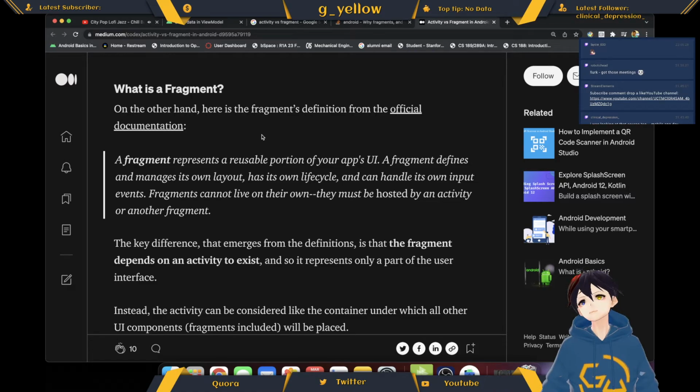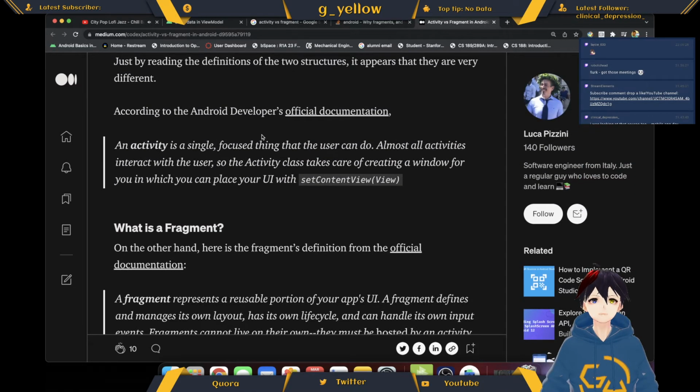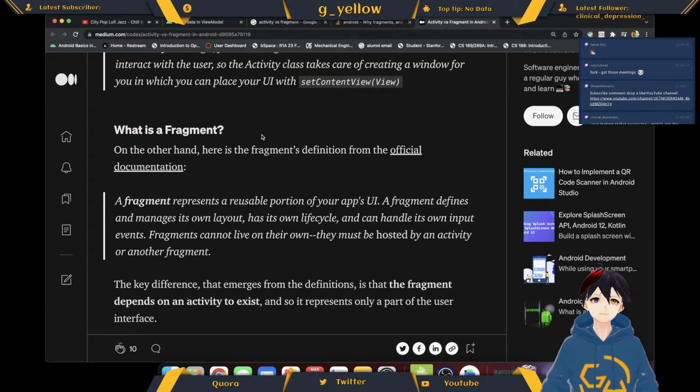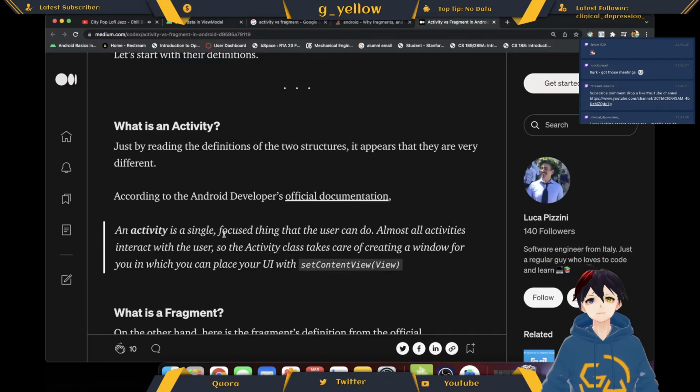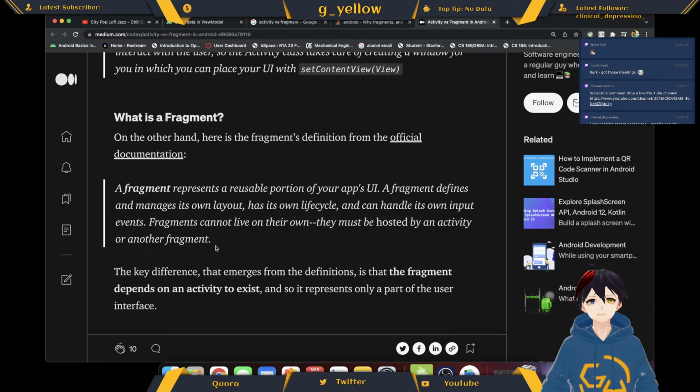It's almost like the activity is a blackboard, and this is like a picture frame. The fragment is the pane. You can switch in between frames.